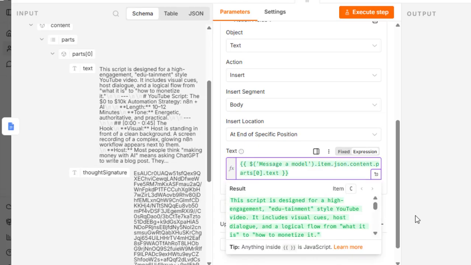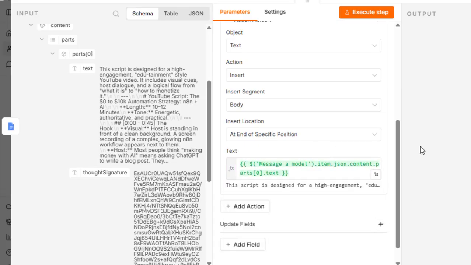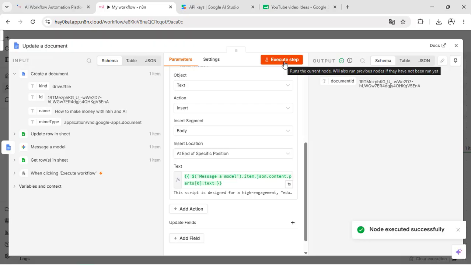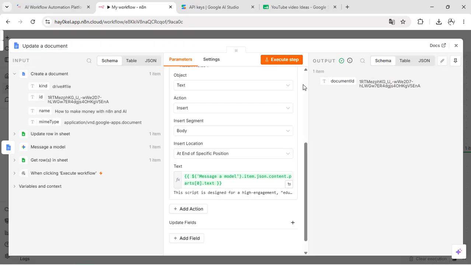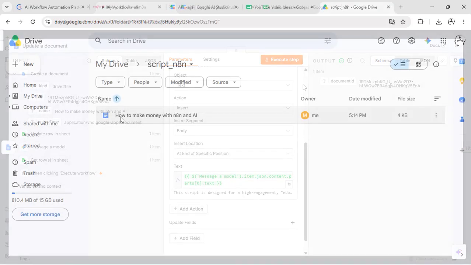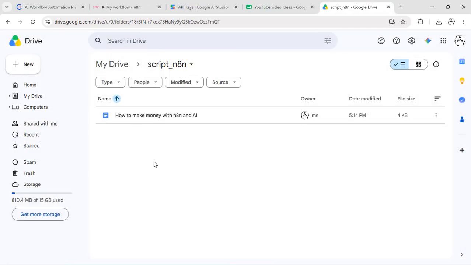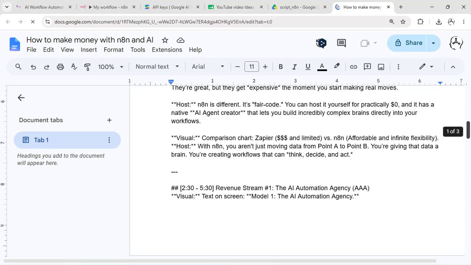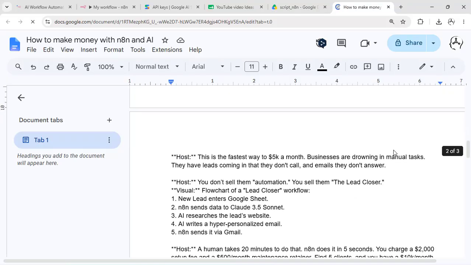Now, everything is fully automated. Let's hit that orange Execute Step button at the top right to see the magic happen in real time. And there it goes. Once the execution is complete, let's jump over to Google Drive. Open up that new document, and look at that, our complete YouTube script is fully generated and beautifully written inside. Completely hands-free.